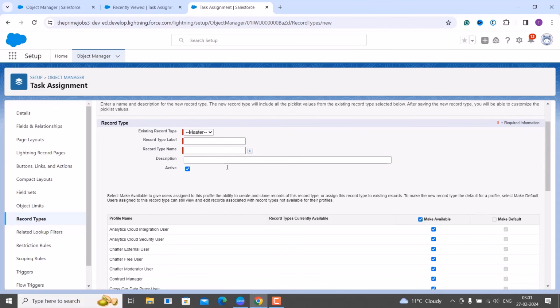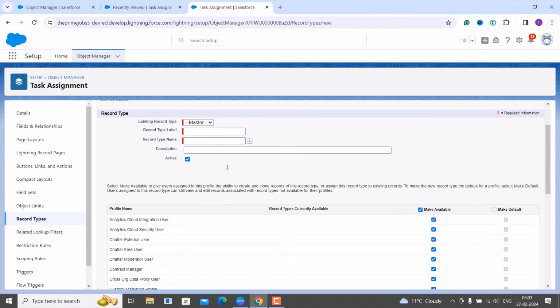And once you scroll down, it gives you a profile setting, and for each profile listed you can decide whether to make this record type available and or default for users assigned to that profile. By making it available, it allows a user to create a record of this type, or clone a record, or assign this record type to an existing record. And if you make it default, it means that it will be automatically selected when the user creates a new record, unless they manually choose another record type.